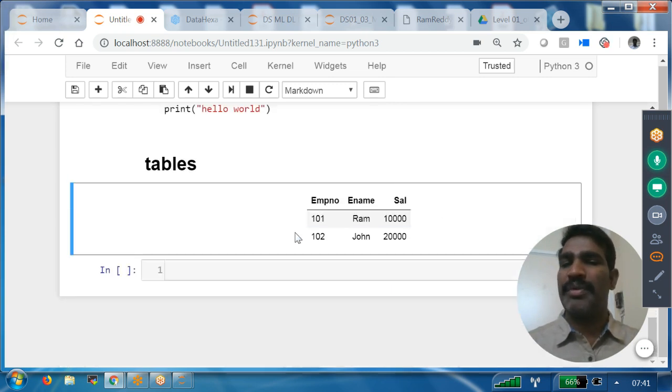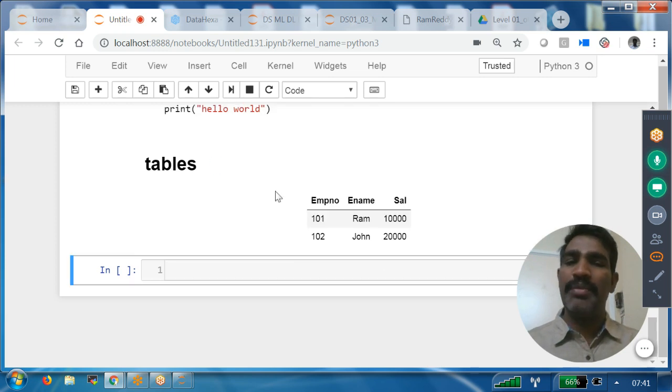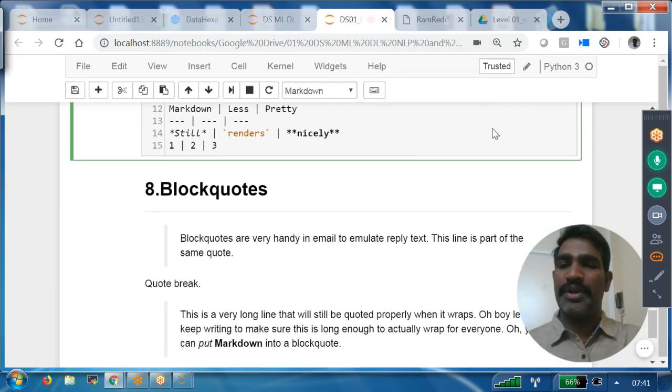The spaces you have to be a bit careful. So we're writing EMP number, one pipeline symbol should be there, then here e-name, then here salary like that. Am I clear? Okay. That's how we can bring the table also. If you want to bring it somewhere, you can bring it very beautifully. Now that's what about the tables.